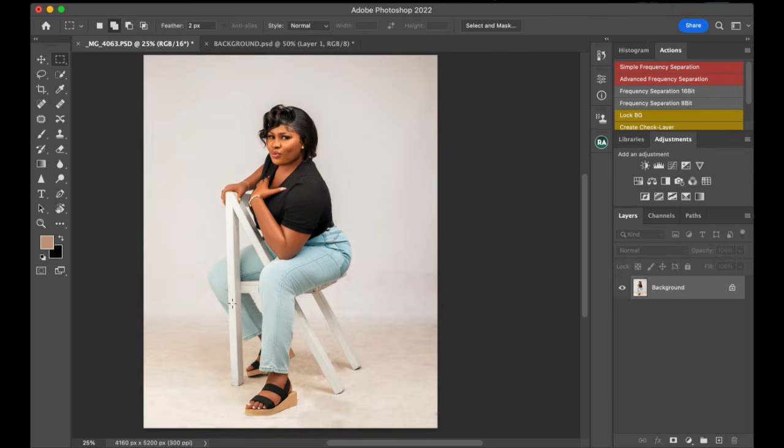So let's just get started. This is the image I'm going to work on, and I shot this image on a white backdrop, but I don't want it to remain like this. I want to add an effect to it.